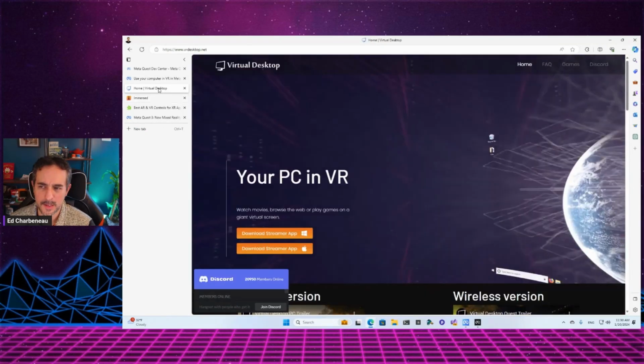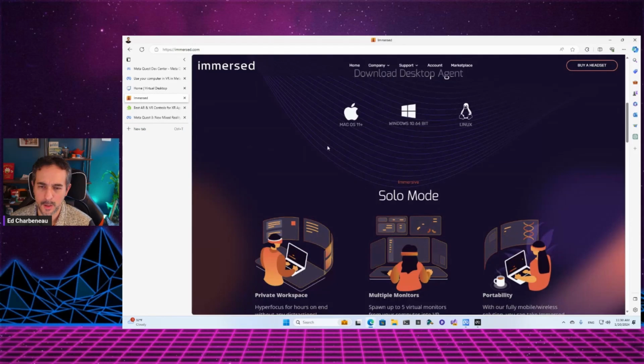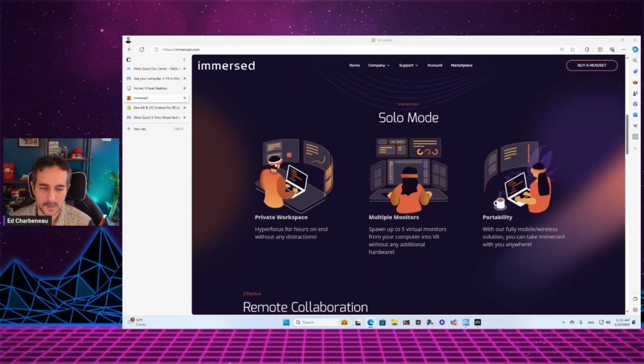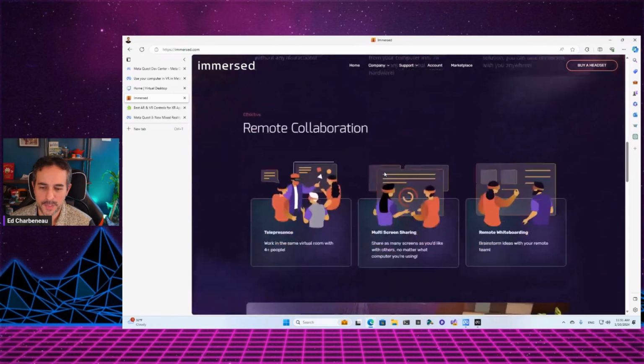So Virtual Desktop is $20. Immersed is a subscription model. There's a co-working space, a private space, the multiple monitor setup. Okay, spawn up to 5 virtual monitors, it says, without any additional hardware.